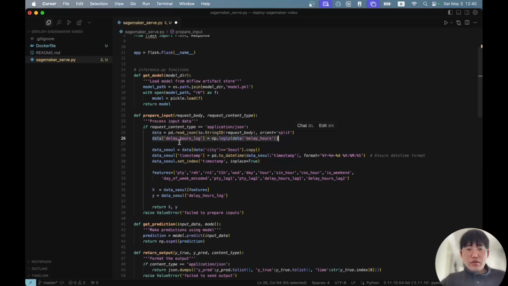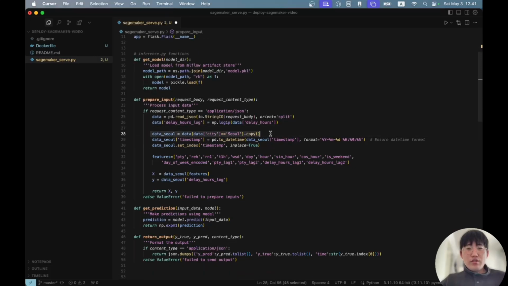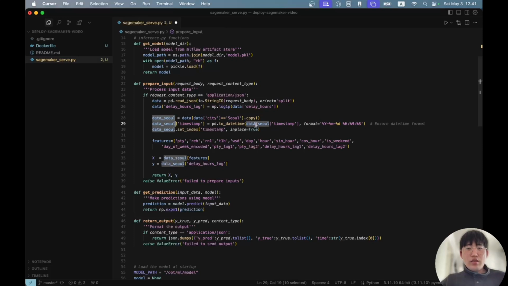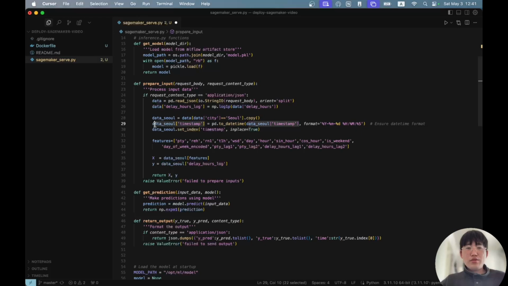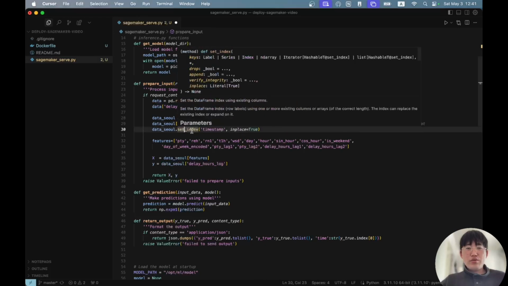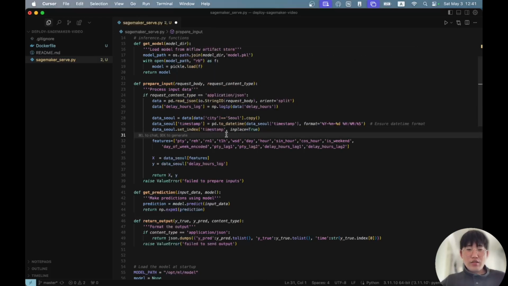We transform our y variable, which is the delivery hours, to log transformation, because of the training logic, we prepared the target variable by applying the log transformation. And then after that, we only select the source data set for training. We set our timestamp data to a datetime object. After that, we set the timestamp as the index, so we have a datetime index.